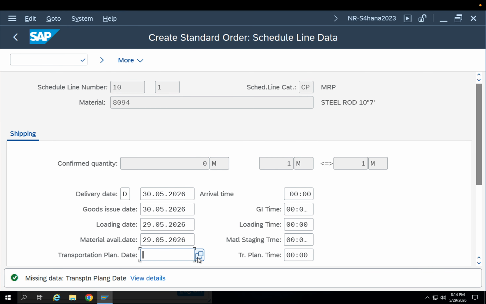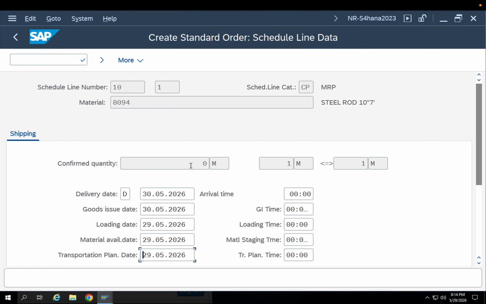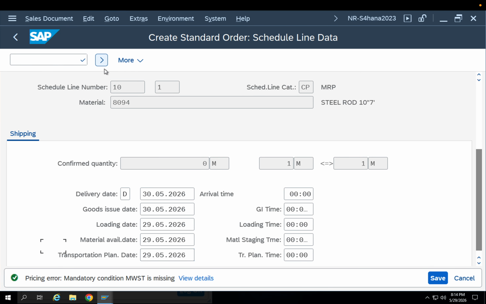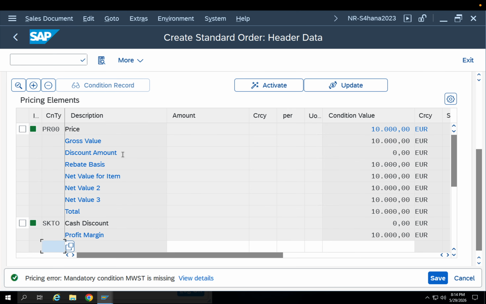So transportation planning type, all of that somebody put, that is all mandatory. It's okay. So now it is checking what is mandatory, what is not mandatory. Okay. Then save.